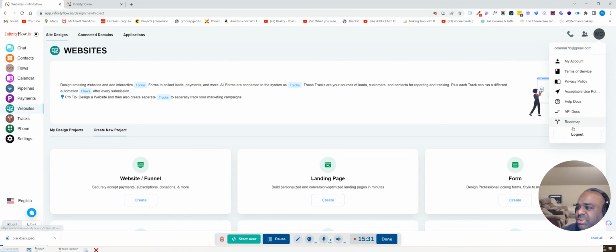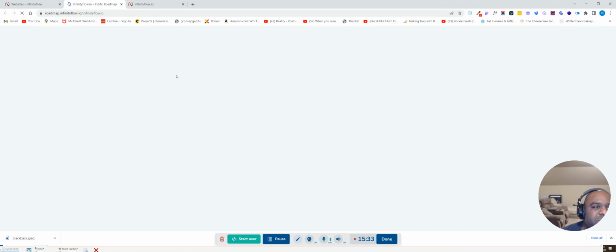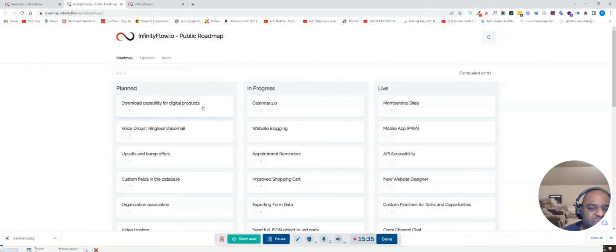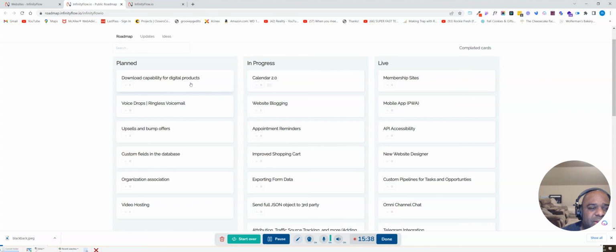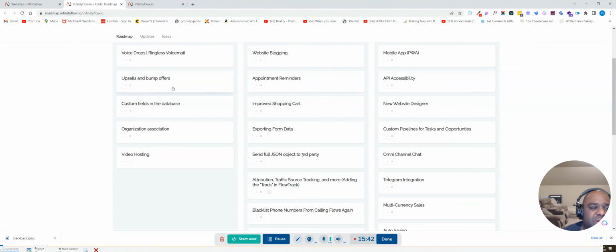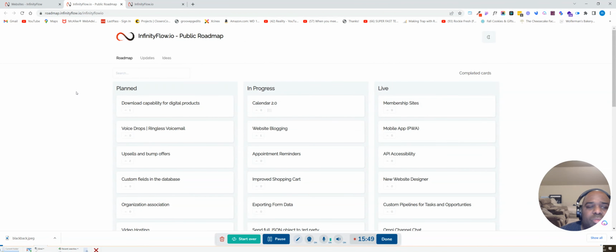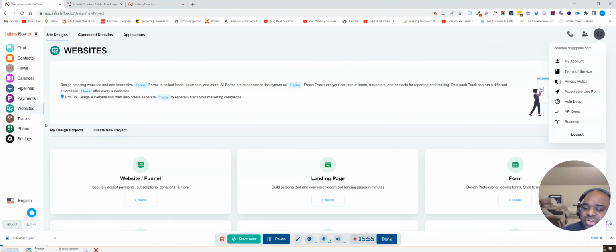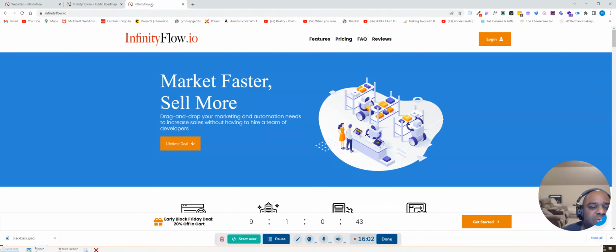Let's see. We got some roadmap stuff over here, different stuff they're trying to build. So you got download capabilities. It's different stuff that's planned: upsell, bump offers, custom fields, organized video hosting. So this is just a quick review, and I haven't really scratched the surface on a lot of this. I just kind of went over it. But now let's go ahead and check out the pricing that's going on with this deal.